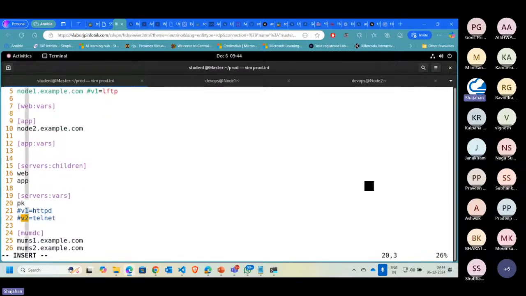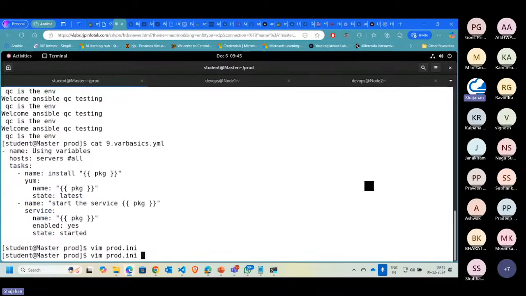pkg is equal to which package you want to install. In my case, I wanted to install a package called, let us assume, HTTPD. If I say this has to be deployed with HTTPD, I'm not modifying the core YAML file. I'm modifying the core INI file, the inventory file itself. In that, I'm giving this value so that it takes this input and tries to deploy the package, which is available in that location.